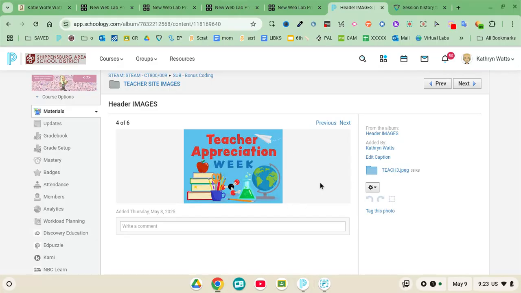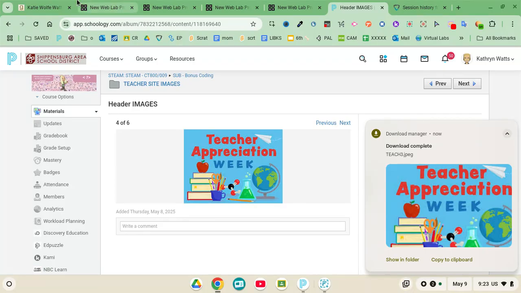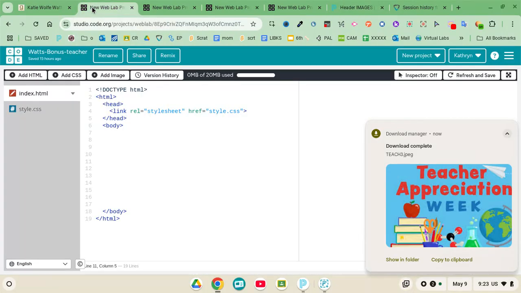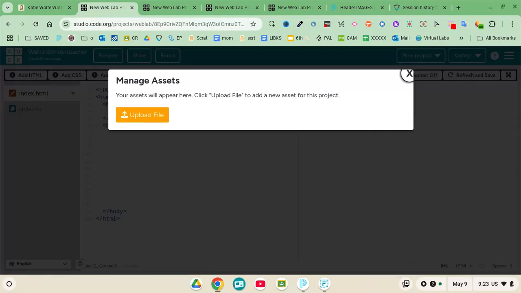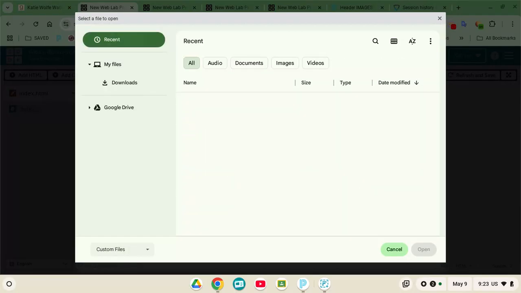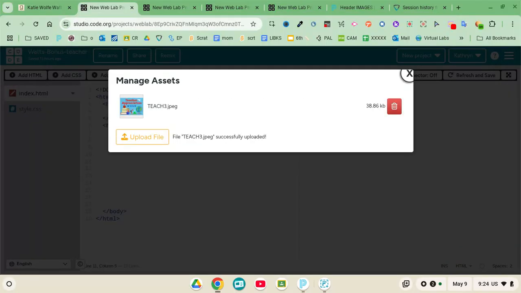But this is good practice because downloading from the internet, not from the internet, but from Schoology, when I have the photo, I'm going to click on this blue link to download it to my Chromebook, coming back to my project, adding image, uploading the file, recent, and then the teacher, okay, and pulling that one in.